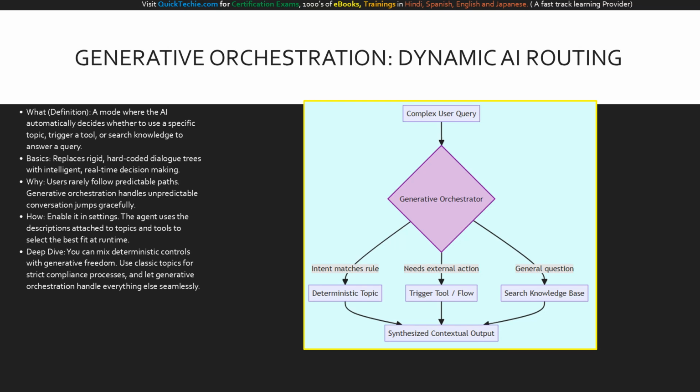To manage all these capabilities seamlessly, Copilot Studio utilizes generative orchestration. What is it? It is the AI brain that automatically decides how to handle a user's request, whether it should trigger a specific topic, execute a tool, or search a knowledge base. The basics: we are moving away from the rigid, hard-coded dialogue trees of older chatbots. Why? Because humans do not speak in decision trees. They change topics, ask follow-up questions, and jump around. Generative orchestration handles this unpredictable nature gracefully.